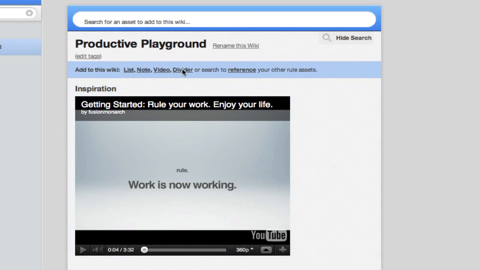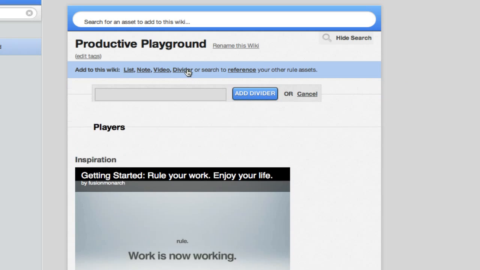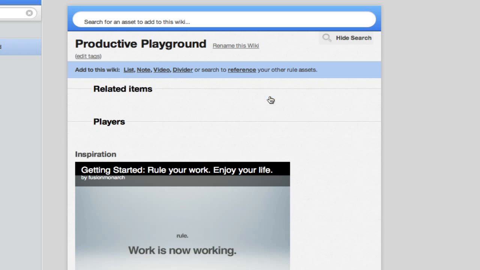And after you've done some reordering, you might want to do some organizing. Just add dividers and create sections to your wiki.